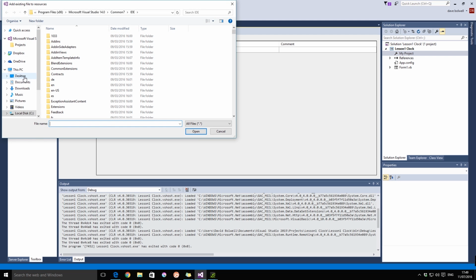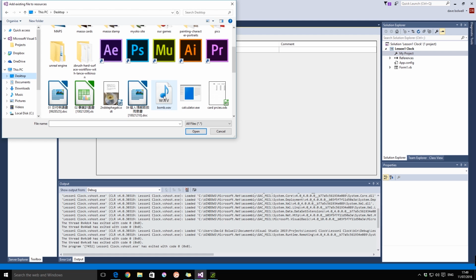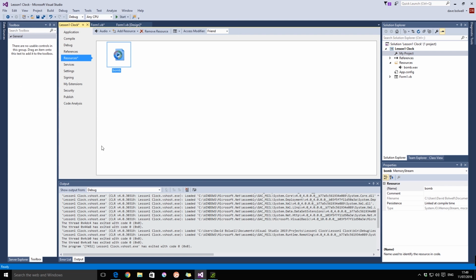Okay, then this will bring up your file explorer. So just navigate to where you have stored your file. Mine's on my desktop, so it's that one there. Okay, then click open, and that's it.